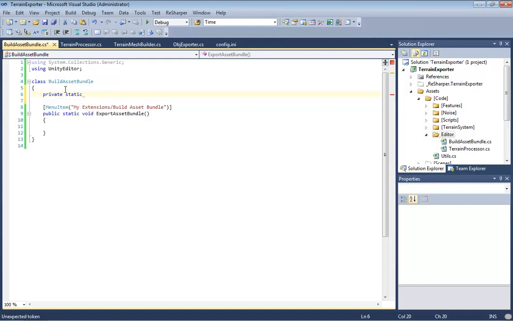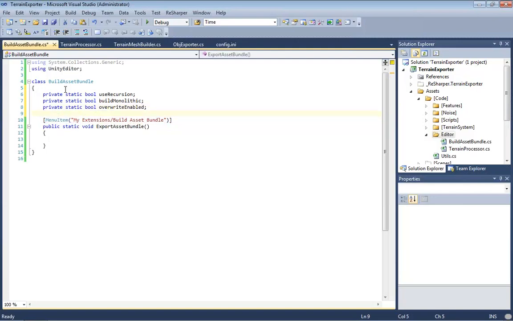Okay. So these will be 3 static booleans. They will be called use recursion, the second one will be build monolithic, and the third one will be overwrite enabled. The overwrite enabled is going to work kind of like an overall toggle.